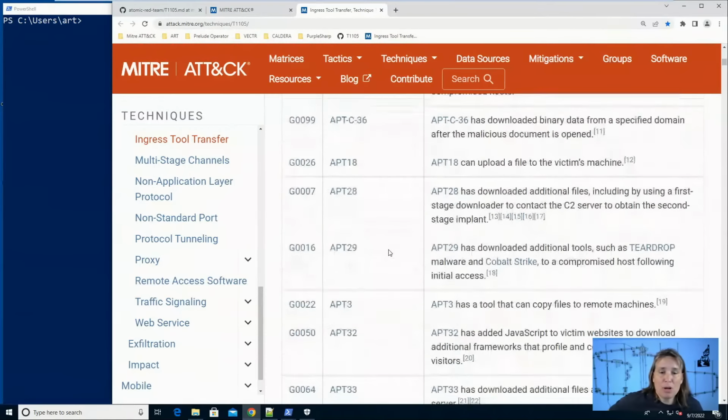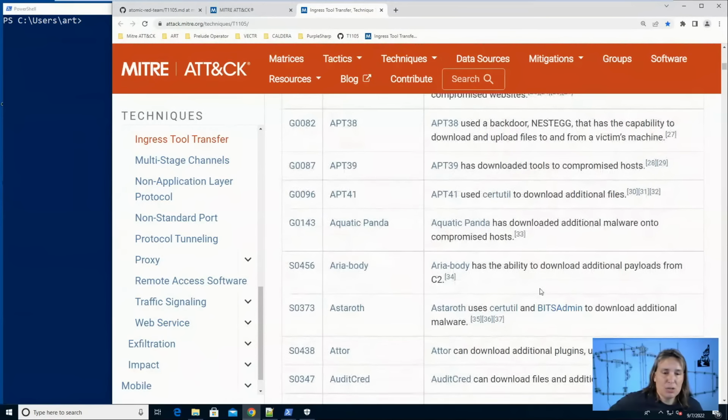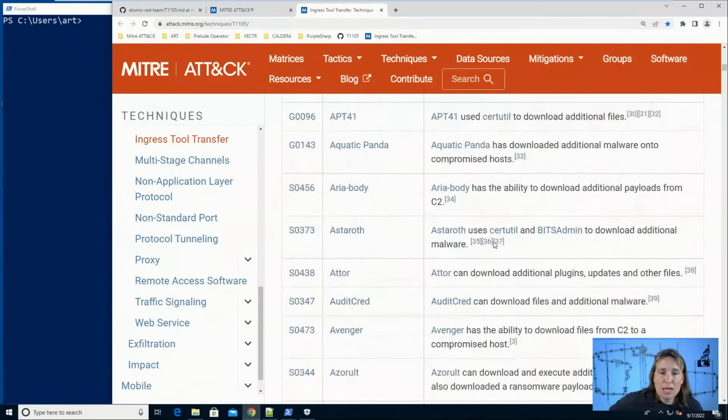For example, here's a group, APT41, that you can click on and learn more about within MITRE ATT&CK. The APT41 group uses certutil to download files for their attack. So there's an example. We're going to be looking at certutil today. And then another one, Astaroth, uses certutil and bitsadmin, two tools built right into Windows.